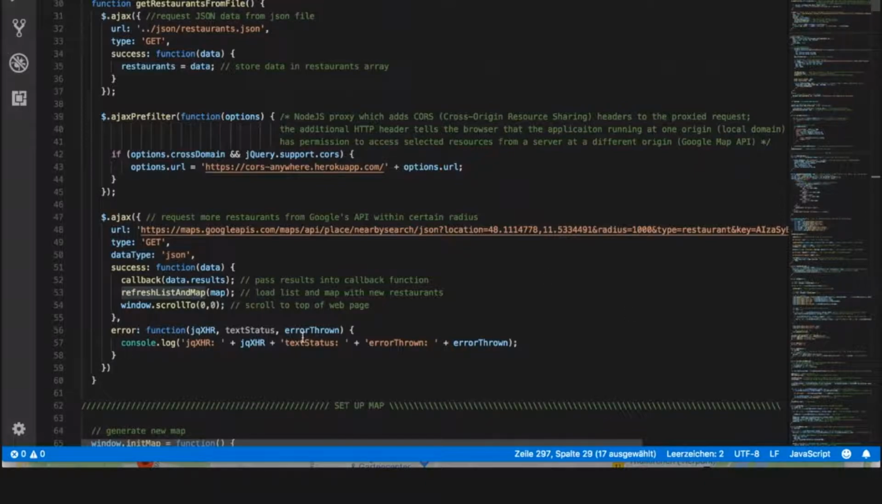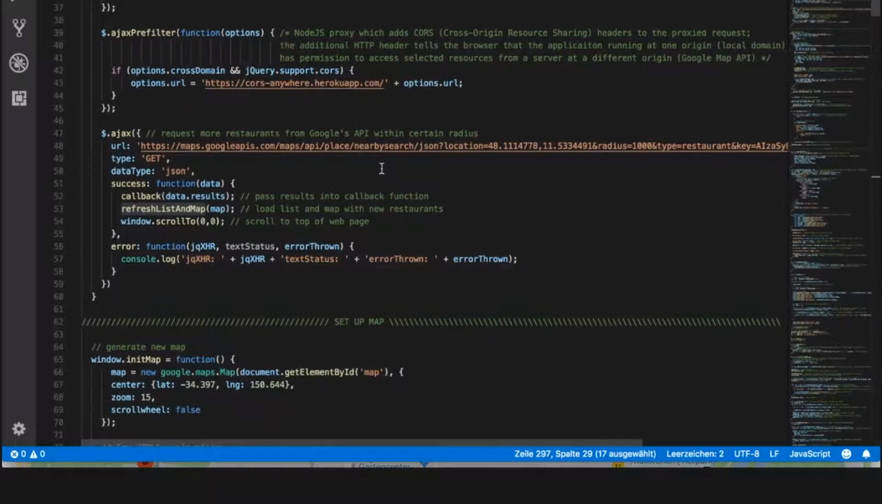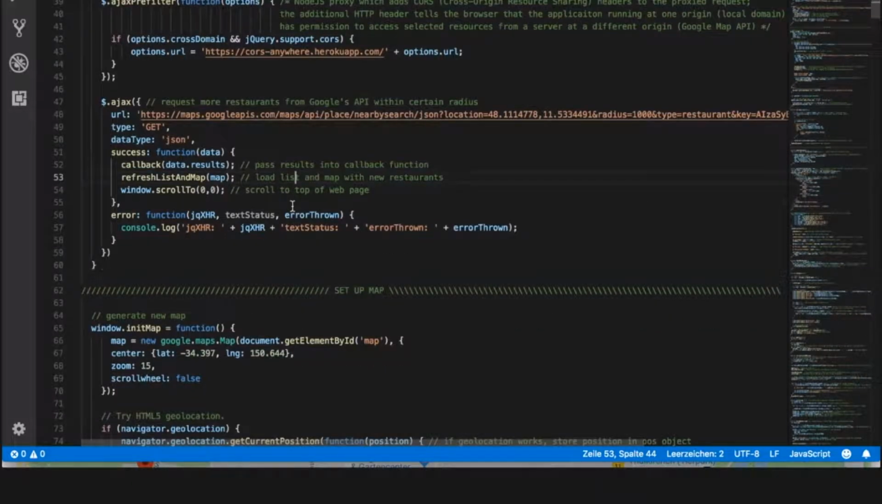And here I'm actually running the AJAX request, where I get restaurants from the Google Maps API within a radius of 1,000 meters. And I pass the results I receive into my callback function, which I'll explain a bit further down. And then I'm refreshing my list and map. This function will actually pop up more often, so I'll explain it later too. But this basically just generates the list on the left, and also puts the markers on the map.